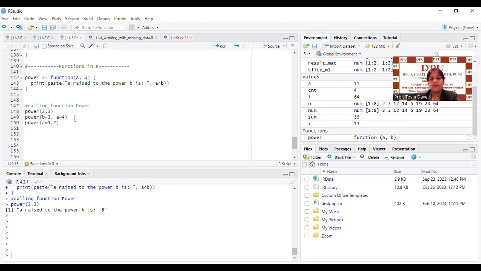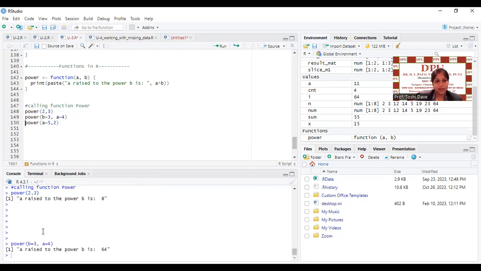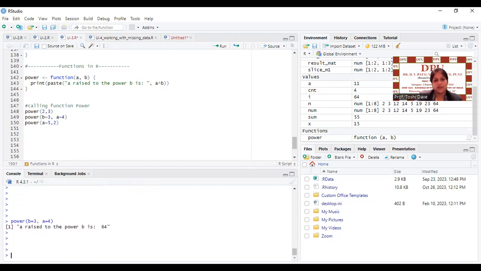So B is allotted 3 and 4 is allotted to A. So 4 raised to the power 3 will be calculated. And 4 raised to the power 3 is 64, if I'm not wrong. Again, let me show you. So this is how you can see.